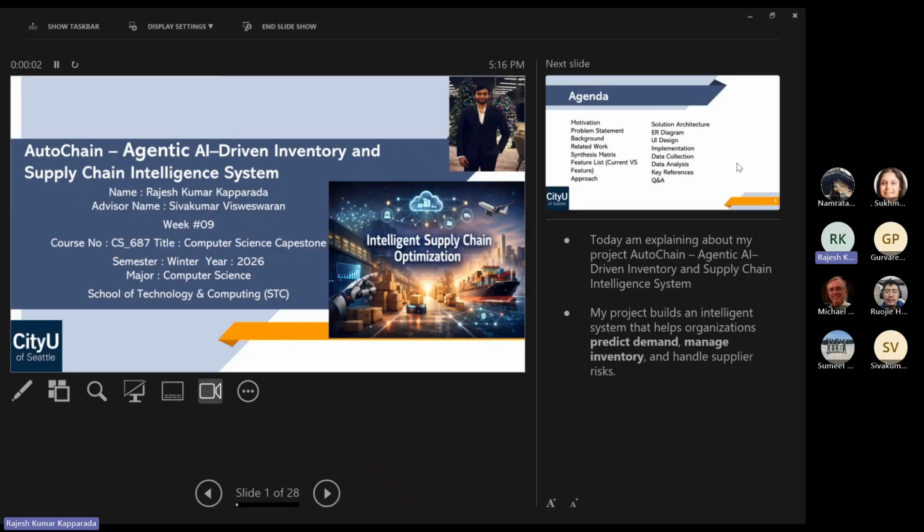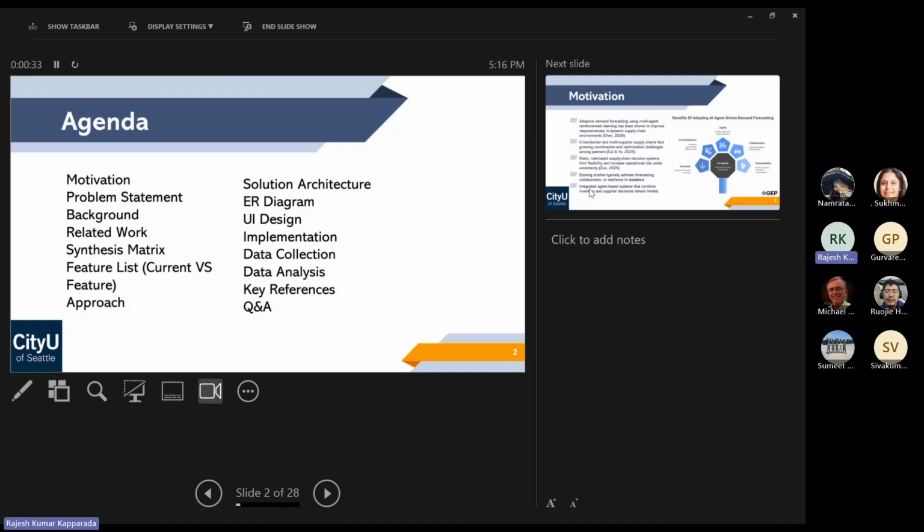So, hello class. Today I'm presenting my project Auto Chain, an agentic AI driven inventory and supply chain intelligence system. My project builds an intelligence system that helps organizations predict demand, manage inventory, and handle supply risk. Going to my next slide. These are all the parts I'm covering today in my presentation.